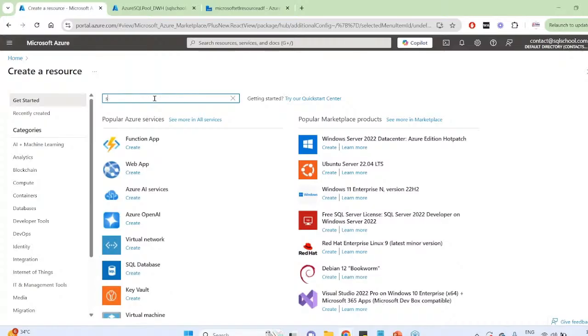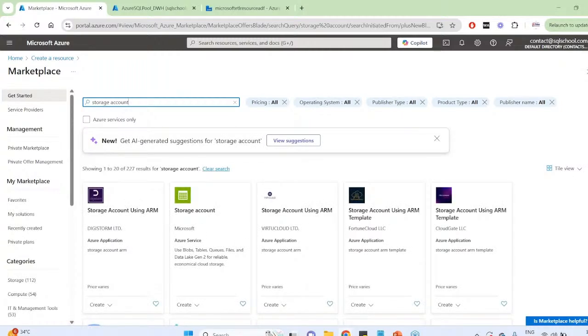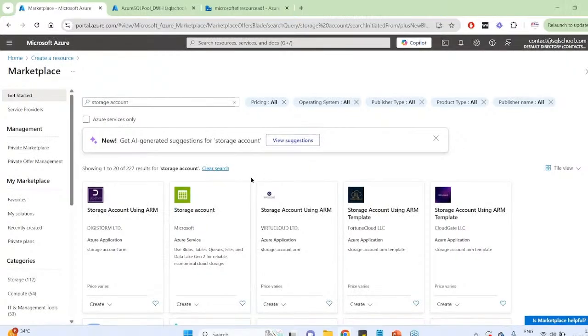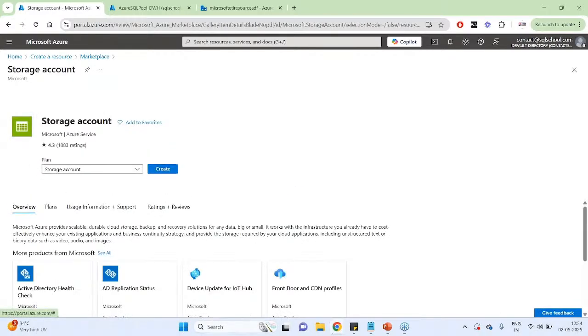Search. We need to search for storage account, and you see this green box symbol, right? This is for the Azure storage account. This resource can store up to 512 terabytes of data, 512 TB. Click on the storage account and create.